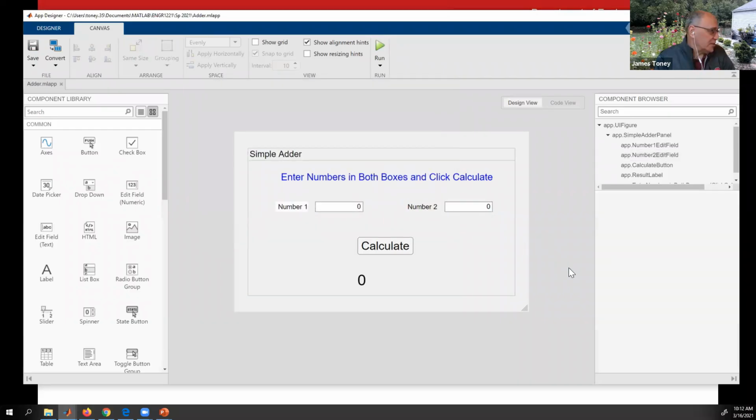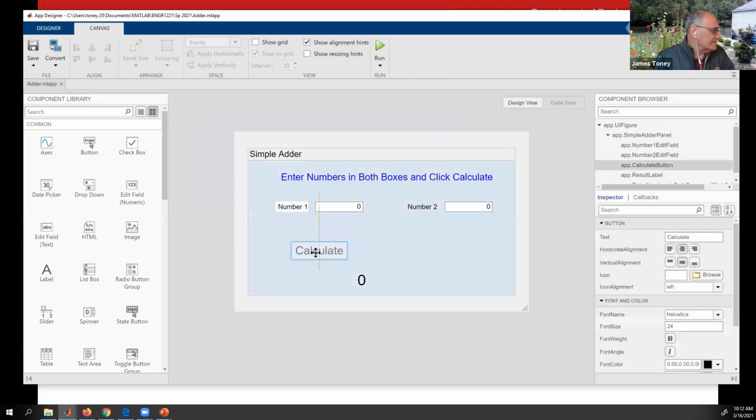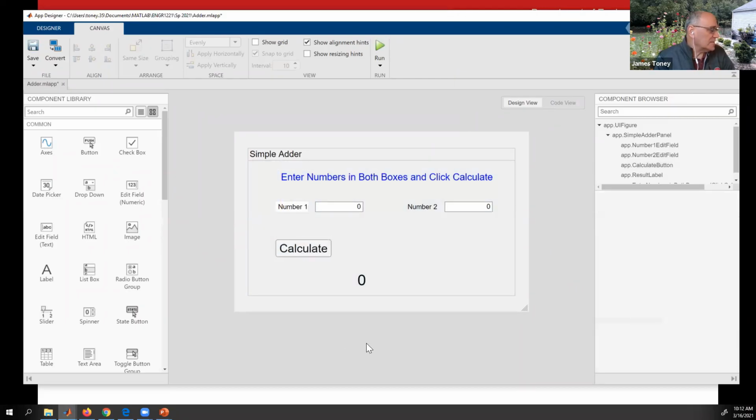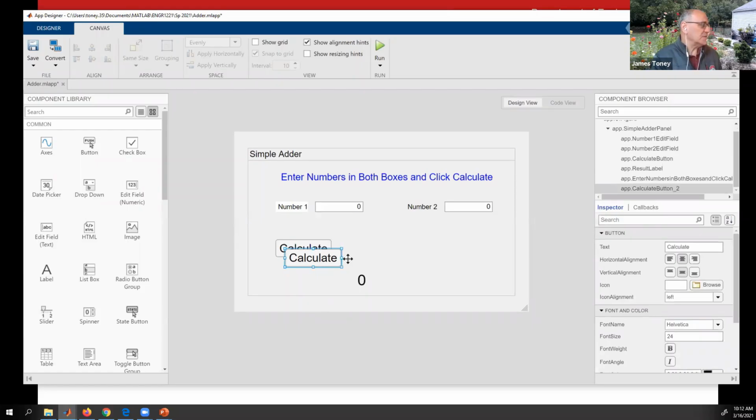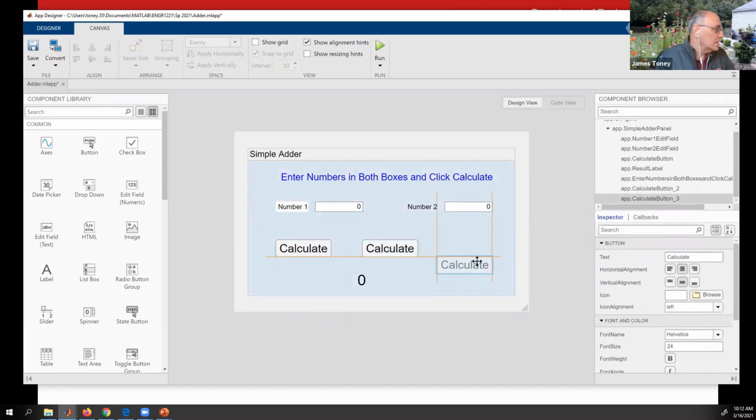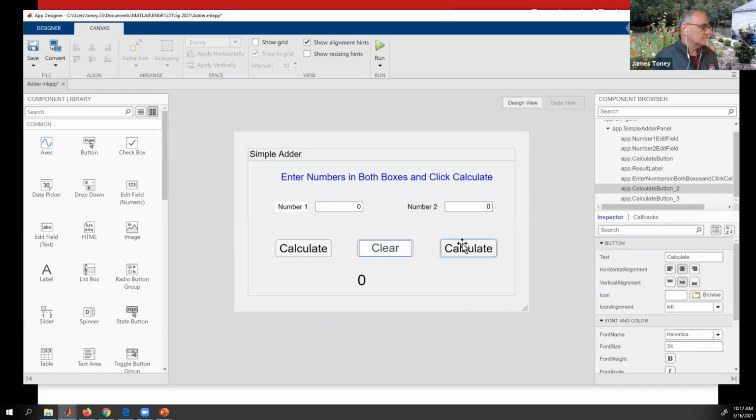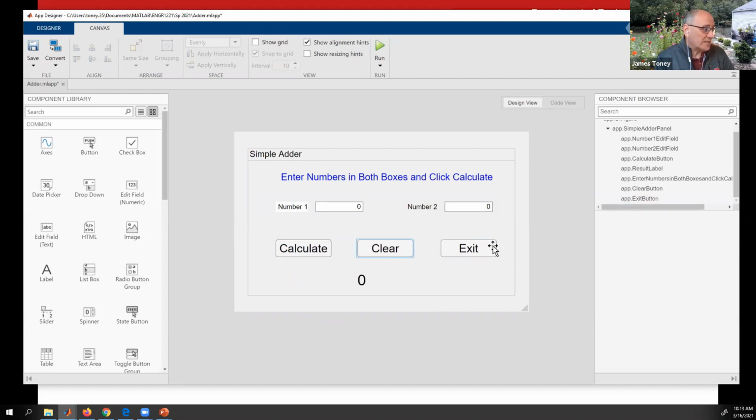All right, let me just show you a couple more details. So let's add a couple more buttons. Let's do a clear button and an exit button. Let's do copy and paste. So I just did a copy and paste to make sure the buttons will look the same. And let's make this one clear and this one exit. All right, so now I've got an app.clear button and I've got an app.exit button. So I'm going to need to add callbacks for those two buttons to program what happens when the user clicks clear or exit.